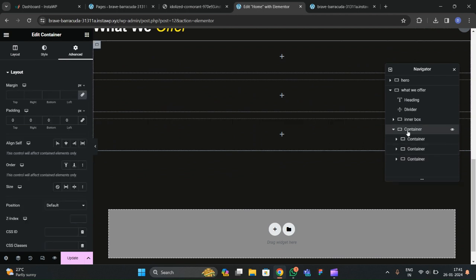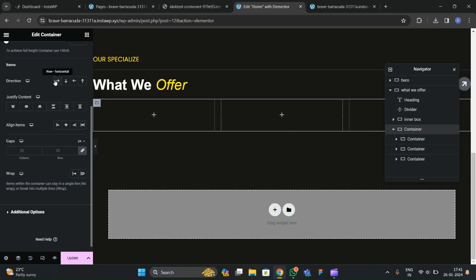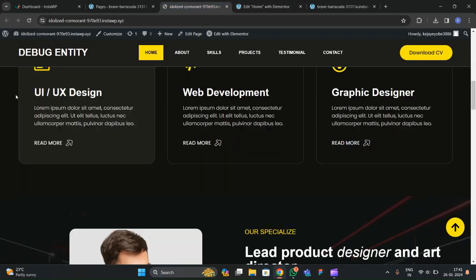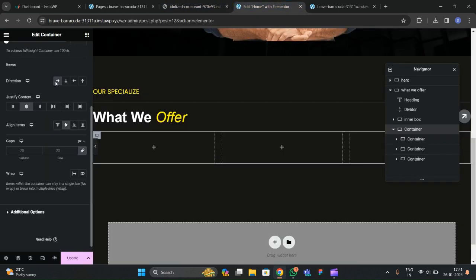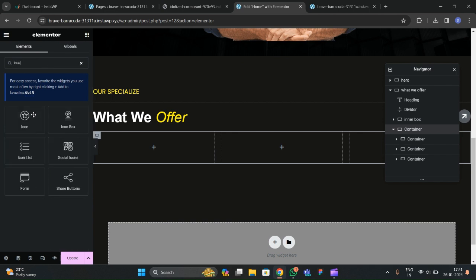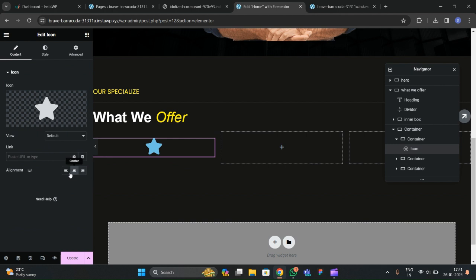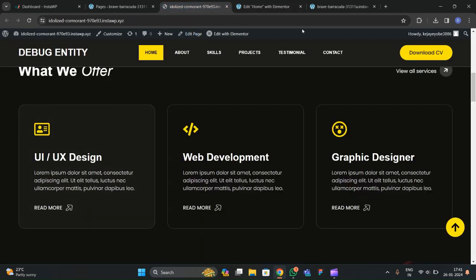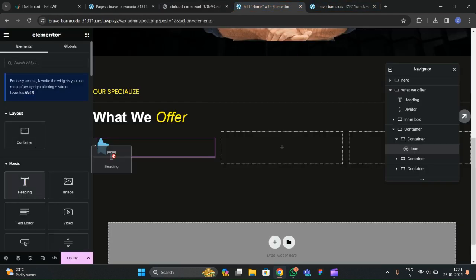Okay, so it is in the column direction. So we have to go to the main container of these three containers, go to the layout, and from here choose the flex direction row, and then justify content center and align items center. Okay, so now our three containers are ready. We just have to add this. So let's choose the icon, drag and drop the icon, make it text, and make it the left alignment.